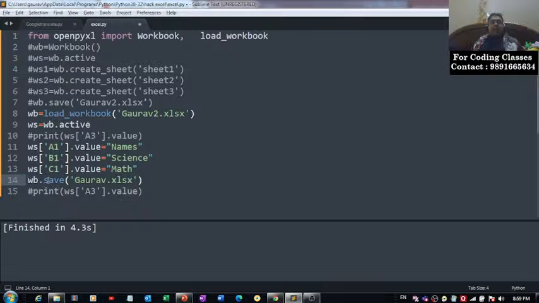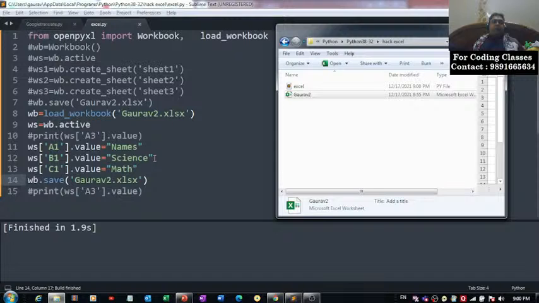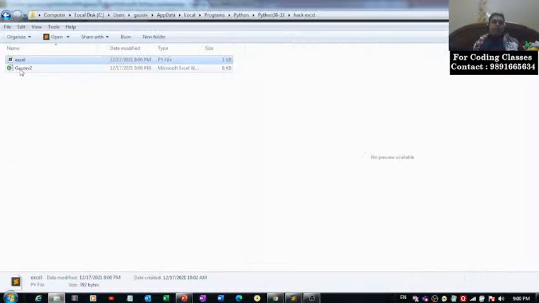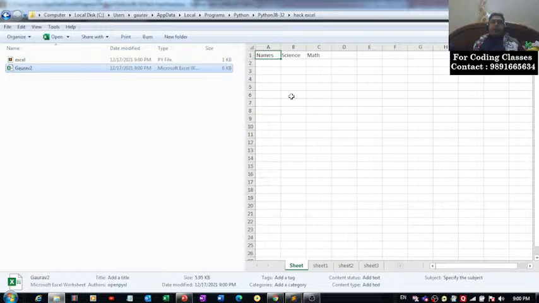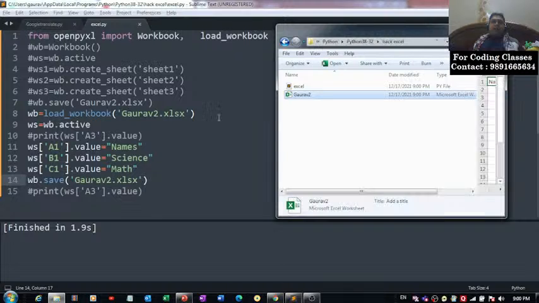So that's the function with the help of which we can save these changes we have made in this file, and we need to put the right name. So it is gaurav2.xlsx, right? Let me save the changes now, and now I'm going to run this code and see what's going to happen. So if I now check this gaurav2.xlsx file, you can see this data over here in these cells. So that is how you can access the cells of Excel, and you can define some values.